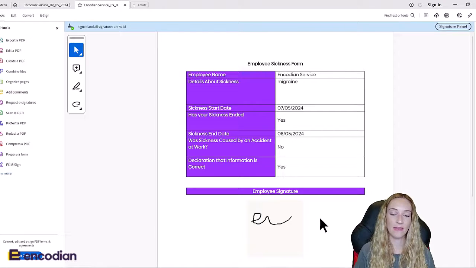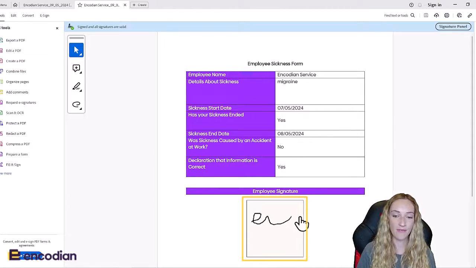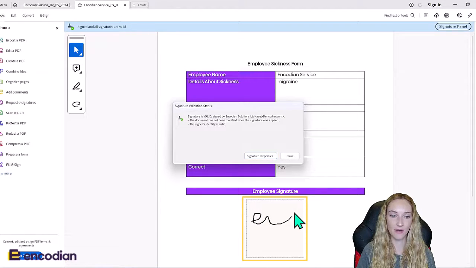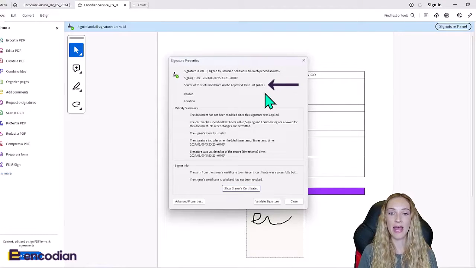We can also see here that the employee signature has been provided. So that pen input that we drew in the app has now been put onto this document. And if I hover over this, we can see that this is a valid signature. So we can see that this has been a validated signature. And we can even open this up and have a look at the signature properties, where we can see that this is an AATL approved signature, which means that the signature is valid and means that the document is trustworthy.